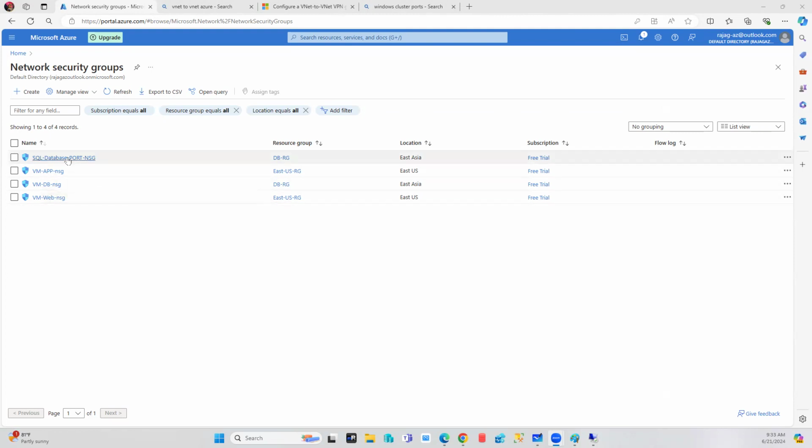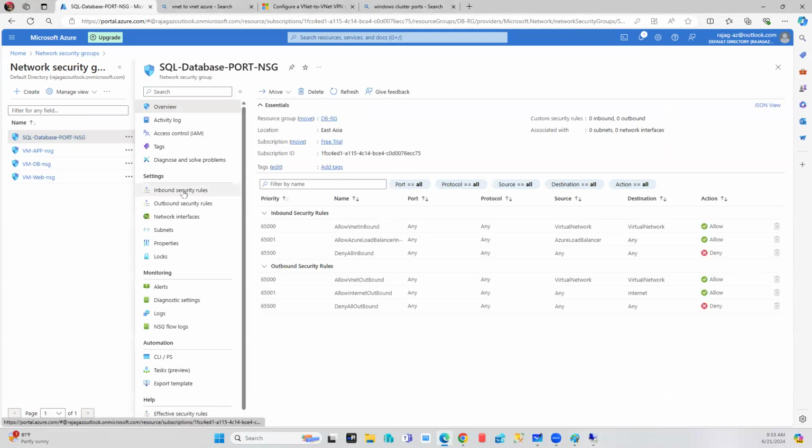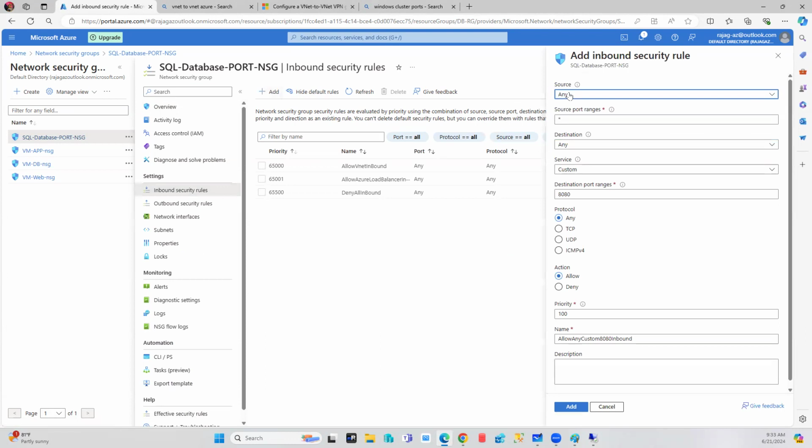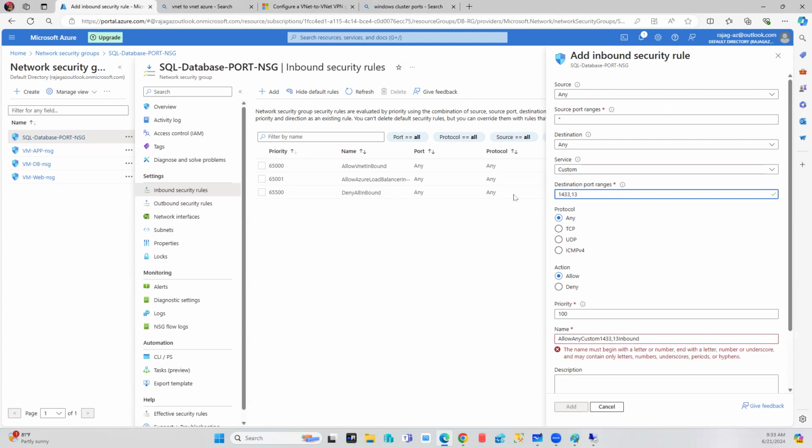So now what you can do, go to your security group, go to the inbound rules and allow the ports. Source I'm selecting any, the source port range is star, destination any, custom. Port: I need to go for 1433, 1434, 5022, and so on.